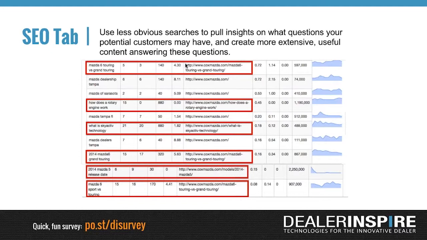And now I create a page that users can land on at a high level and click through to get individual comparisons on the Touring versus the Grand Touring, the Sport versus the Touring. But I've also got those specific pages out there for those more specific searches that users can land on, and then they can click up higher in the structure to learn more about the Mazda 6 in general, about the other trim levels, that kind of thing.